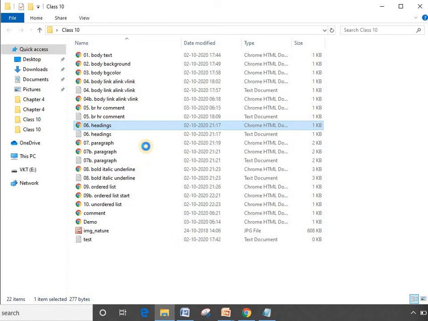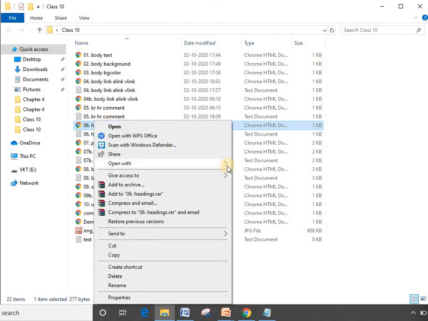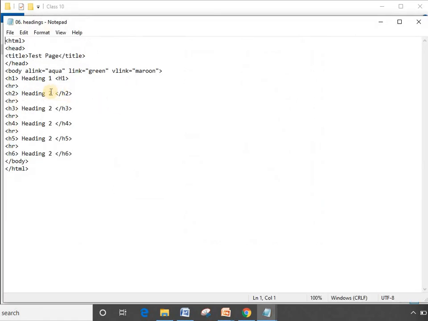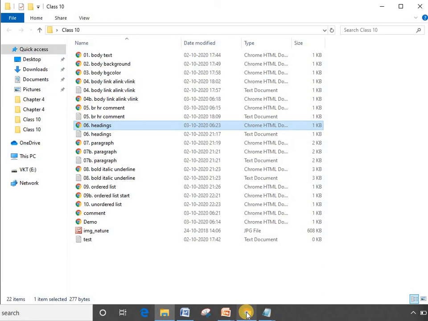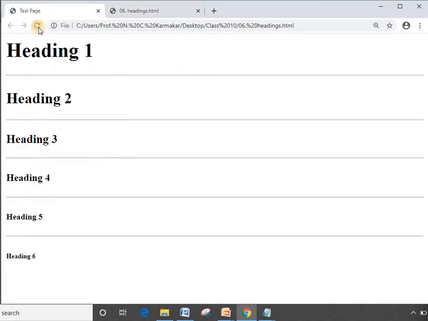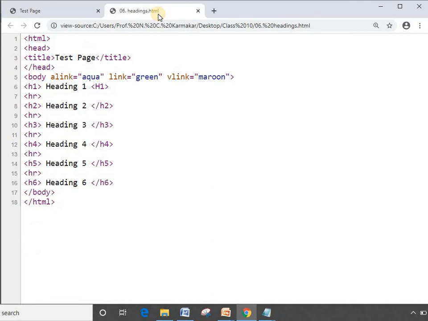Heading. Open with Notepad. This is changed. Just coming back. Okay, and here this is also changed. So here H1 is the largest and H6 is the smallest heading. Okay, it's very clear.